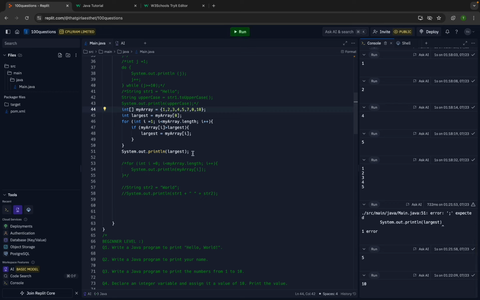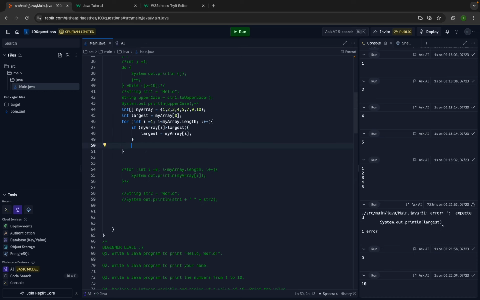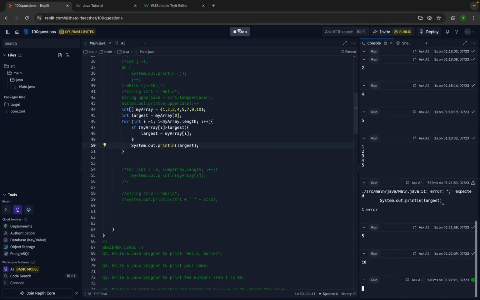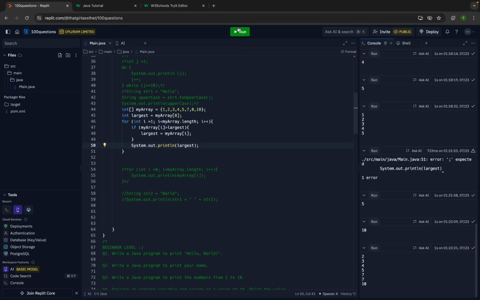Now what will happen if I write this inside the loop instead of outside? If I write this here, it's printing all the values that it's checking.